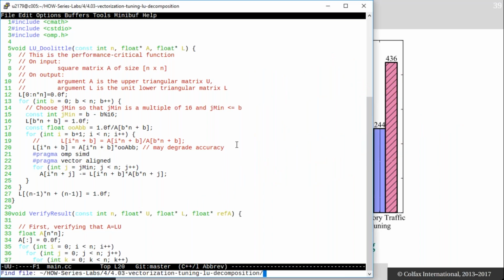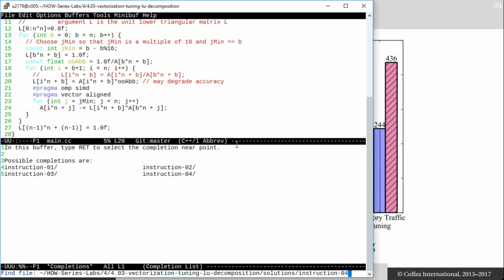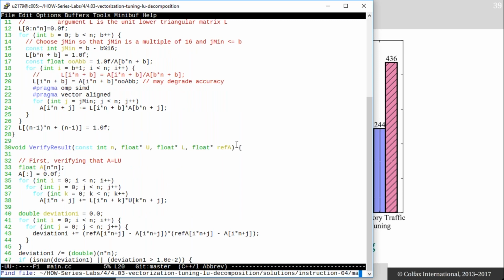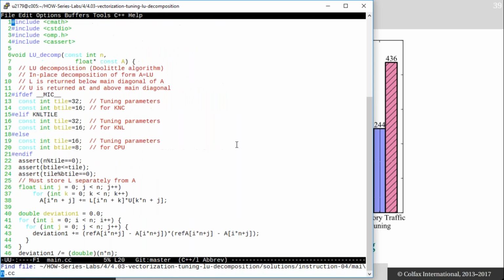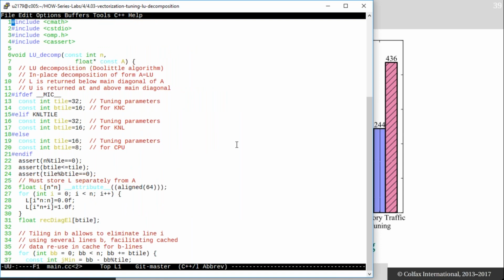I do not want to go through the steps of this optimization because it is non-trivial. This is a complex algorithm. It has some sequentiality in it. So instead, you can just go to instructions, instructional 4, and see what the optimized code looks like. This is just one of the approaches, but it works.